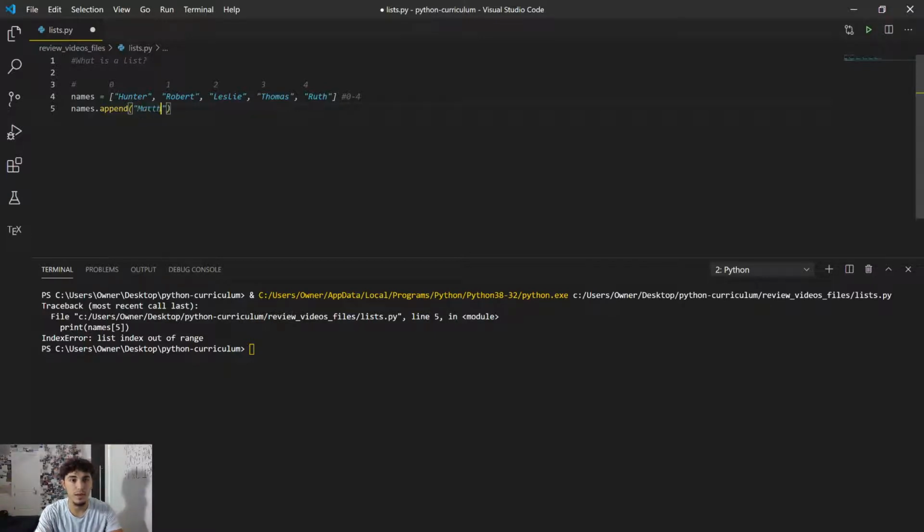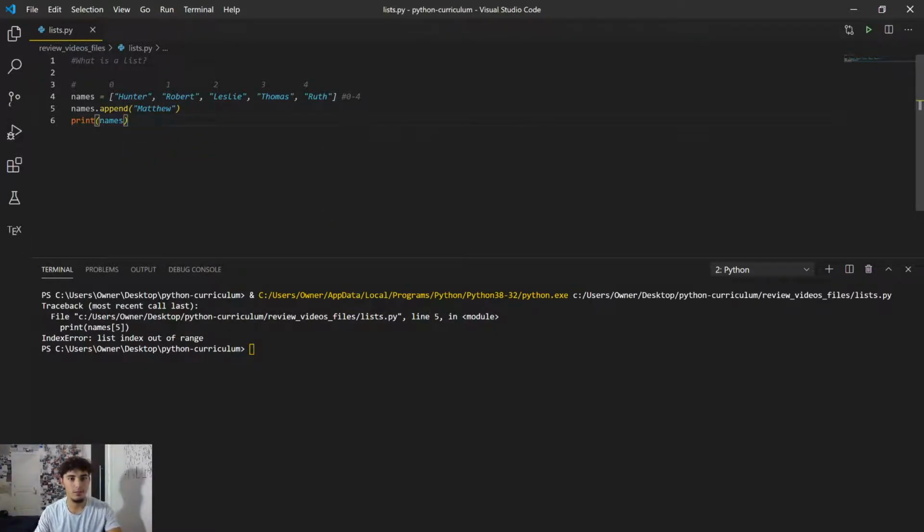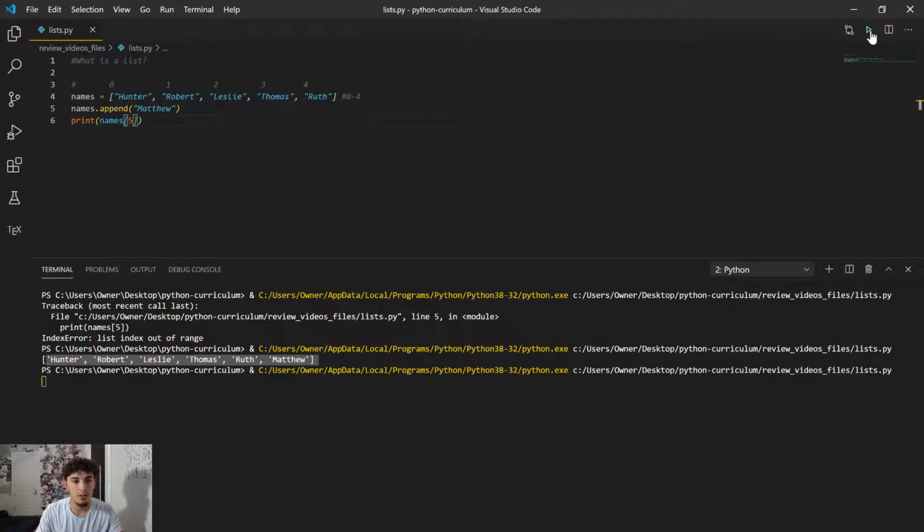So I can add Matthew, and now if I print out the entire list and run this, I will have a new list. Well, it's the same list, but I will have a list with Matthew at the end of it. And now I have something with a location 5. So if I print out names at location 5, I'm not going to get an index out of range error. I'm going to get Matthew because Matthew is now the 5th location.